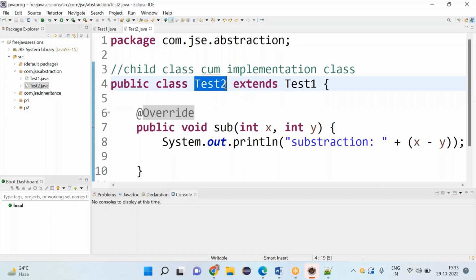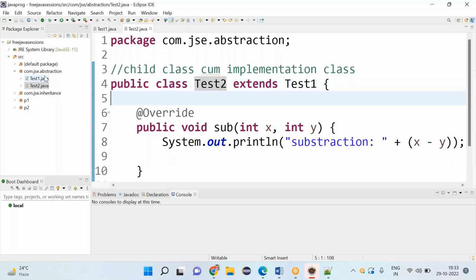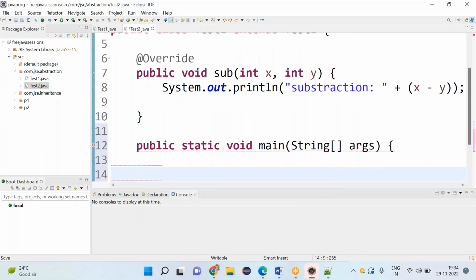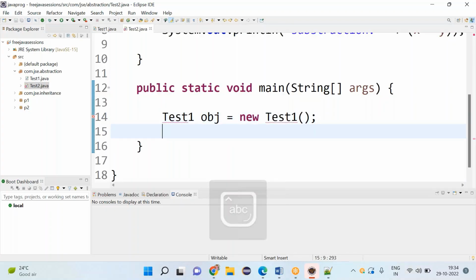Right now, test2 contains how many methods? One is the sum method, available logically as a defined method, and the sub method you are defining right now. Now if you want to define the main method here, yes, you can. Otherwise, if you want to take a separate execution logic class, that is also fine, it's up to you. Now I'm making this one the main method. So now I'm going to create the object for test1. Test1 obj equals new test1, because both belong to the same package.